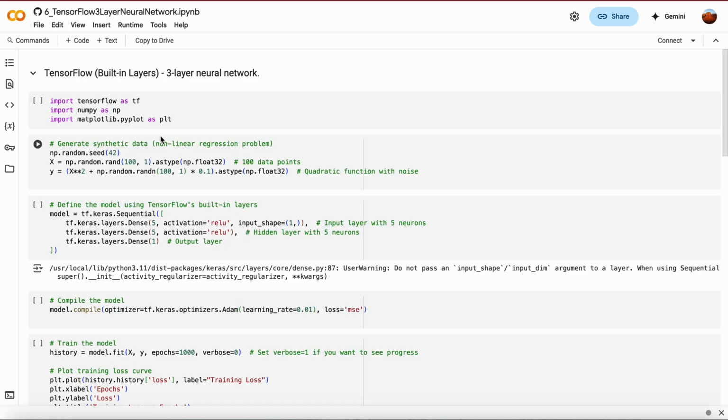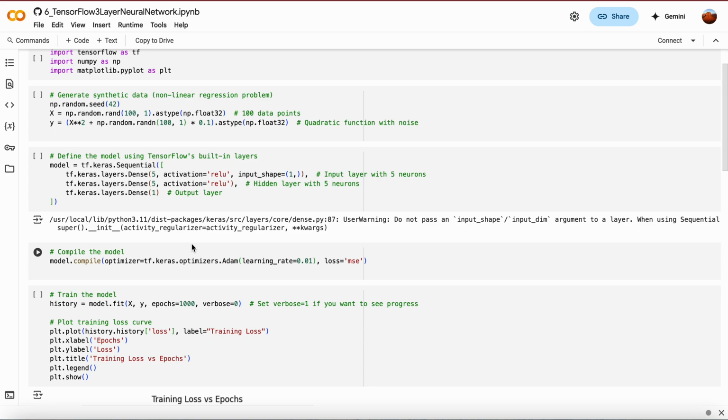And then the next collab. In this collab, we'll see how to implement our neural network using TensorFlow's high-level Keras API. Using the same quadratic data, we now define a model using Keras Sequential, which allows us to stack layers in a layer-by-layer fashion. Our architecture remains the same: an input layer, a hidden layer with 5 neurons each, and an output layer, all using the Dense layer class.